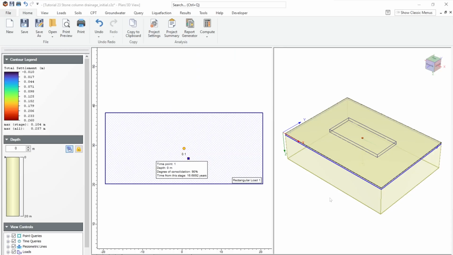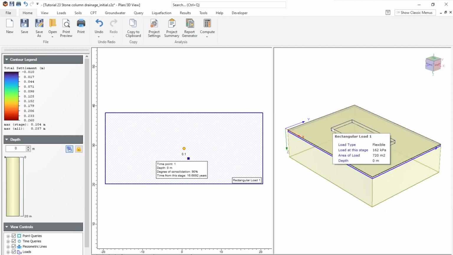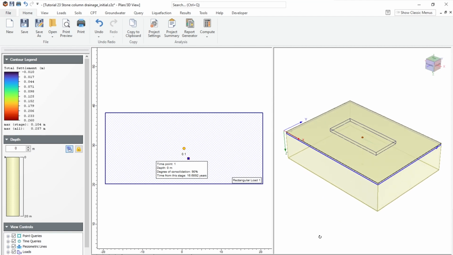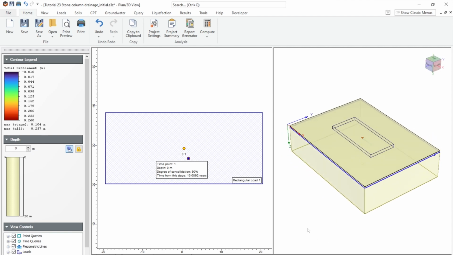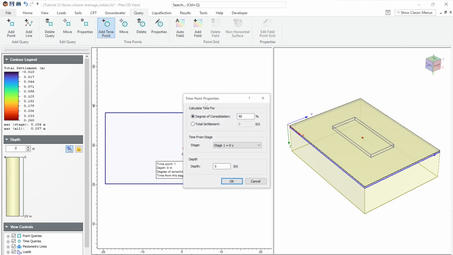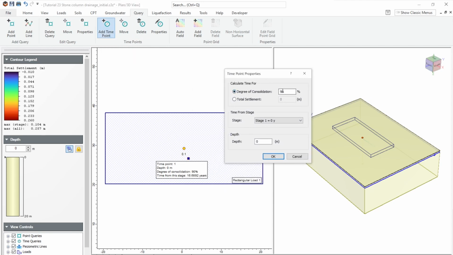Okay, let me start with the demo. In the first model, we have a rectangular foundation load applied. You'll see from this model that there is no stone column ground improvement applied, so it is just a surface load. There are two stages: stage one being 0 years, and stage two, 1 month after the load has been applied. What you can see here is a time query point. You can add a time query point by going to query and entering time points. We can go to add time points and select what percentage of degree of consolidation you want and what stage you want as the reference for the time that progresses.